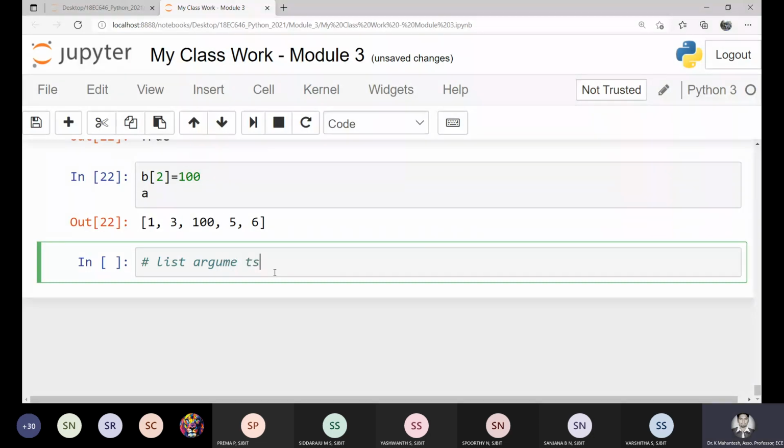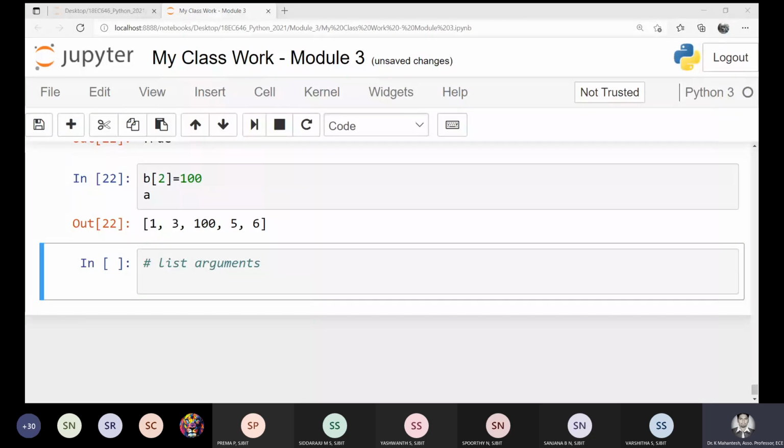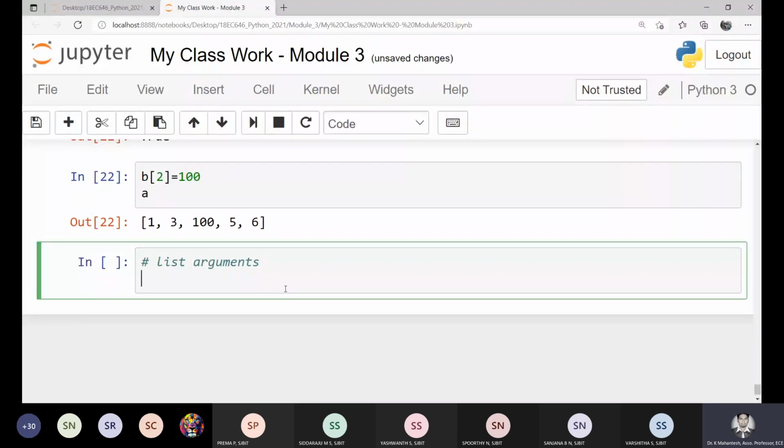Okay. So now, list arguments. So far you have seen operations on the list, the methods on the list, the different types of delete options, remove options, and the other options on the list. Now we shall see list as arguments.